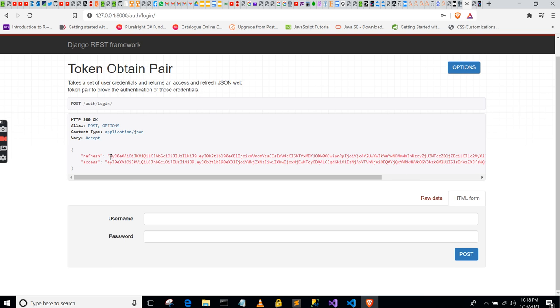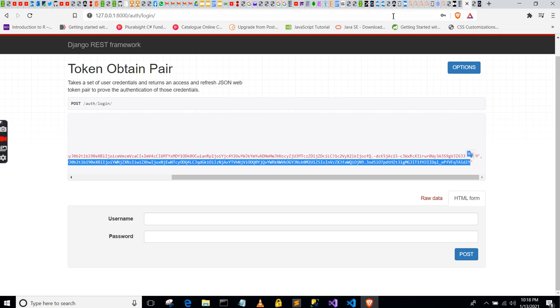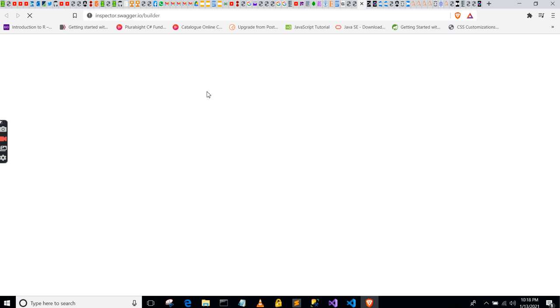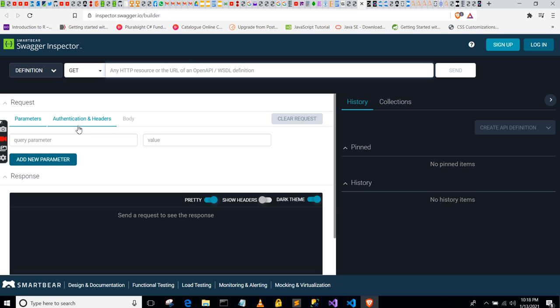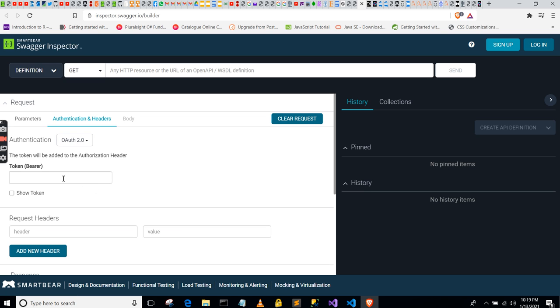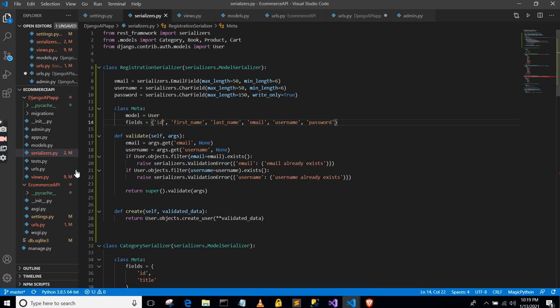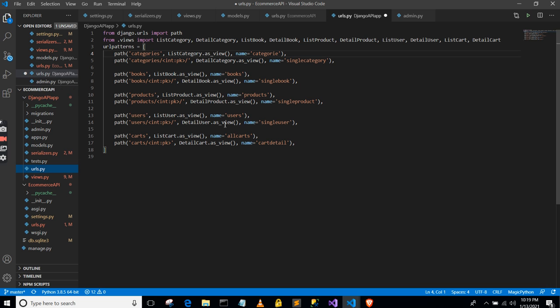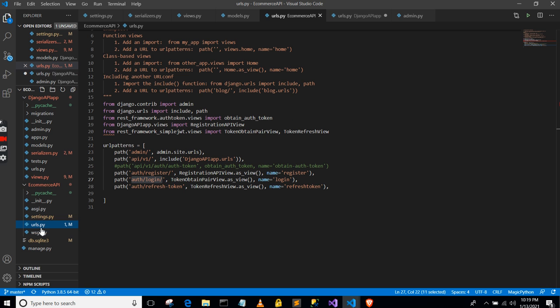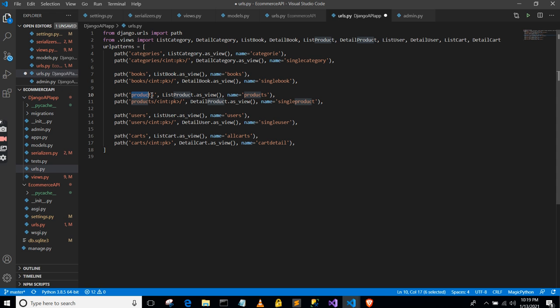So if you now wanted to use another API, like I think I had some Swagger Inspector sessions, you can just use this access token, concat it with authorization JWT bearer and paste the token, and let me grab some URL to some resources like products or categories or books. Okay, API slash v1 slash products.